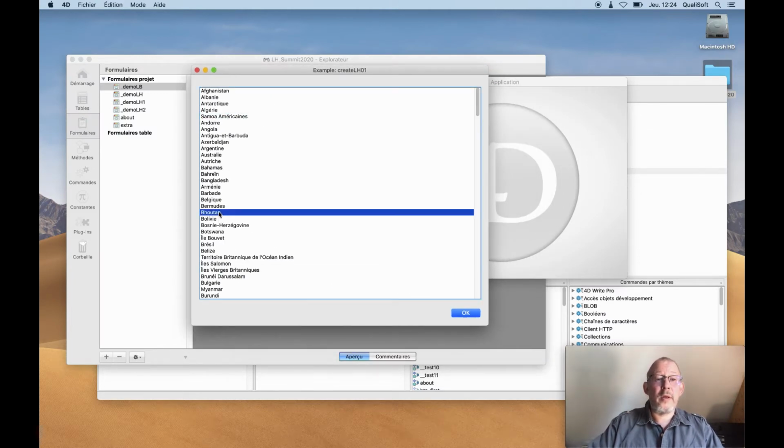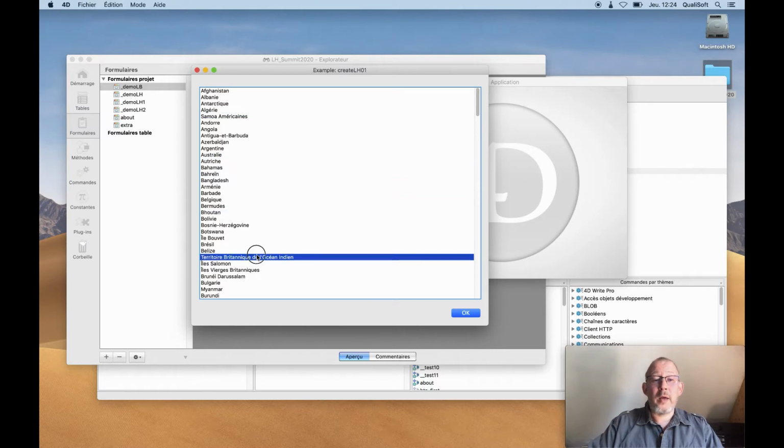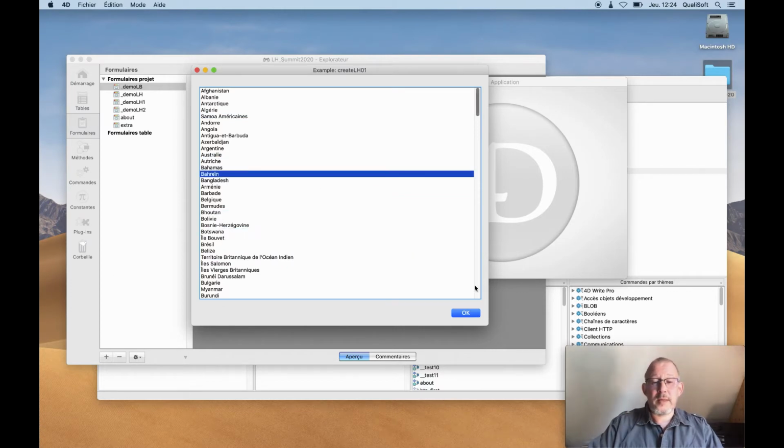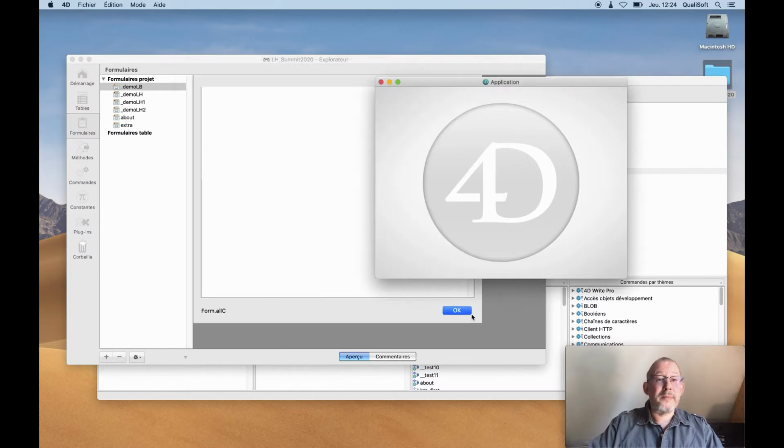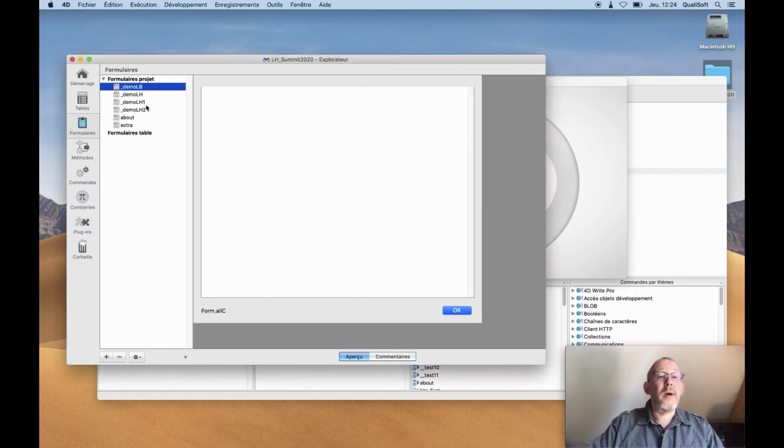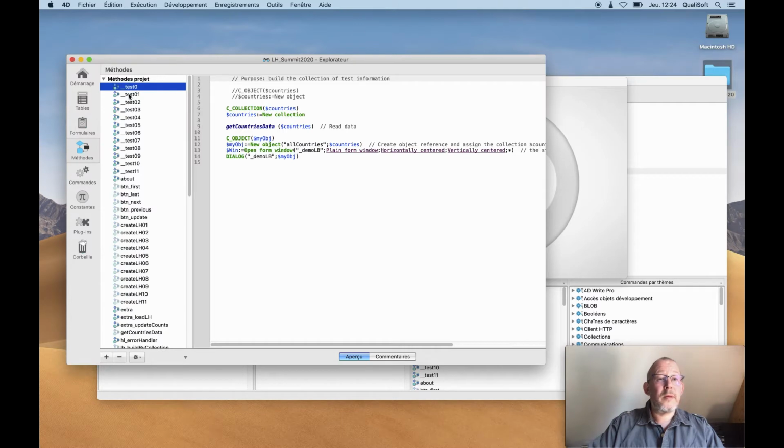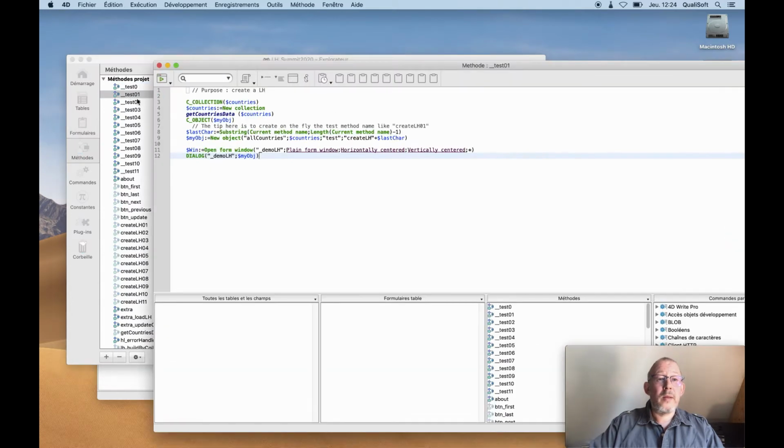So this is a hierarchical list. I can click on it, just select. That's it. How to build it? We move back, move to the method, tester 1.